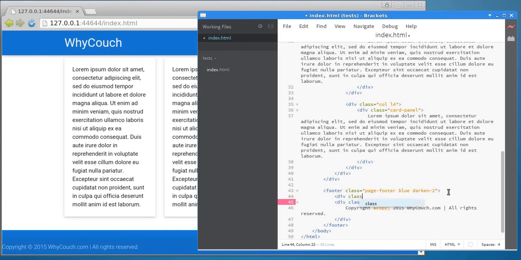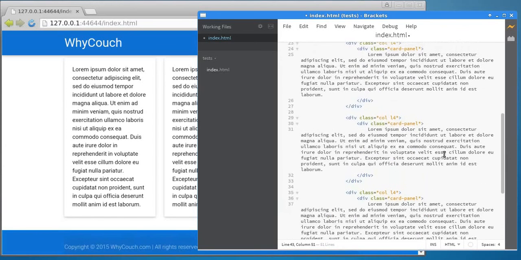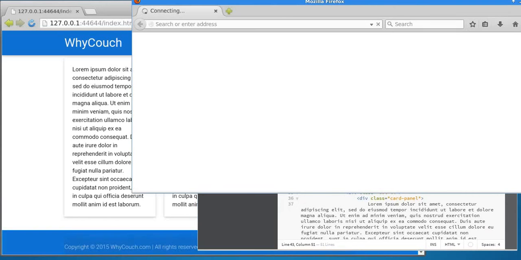The copyright is not aligned with the rest of the contents because it is not inside a container div. So let me change that quickly. So this completes it. The copyright is in the right place. Everything is aligned correctly. And the page looks quite ready.